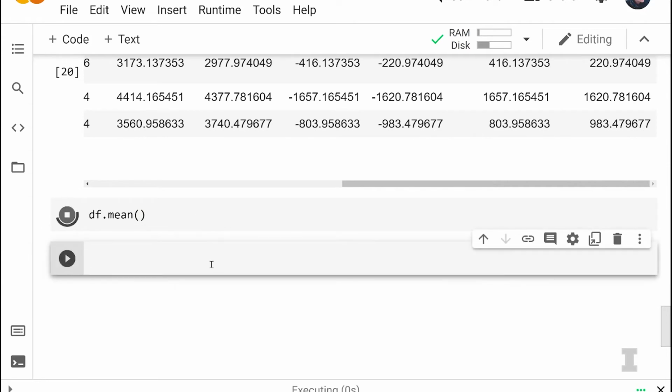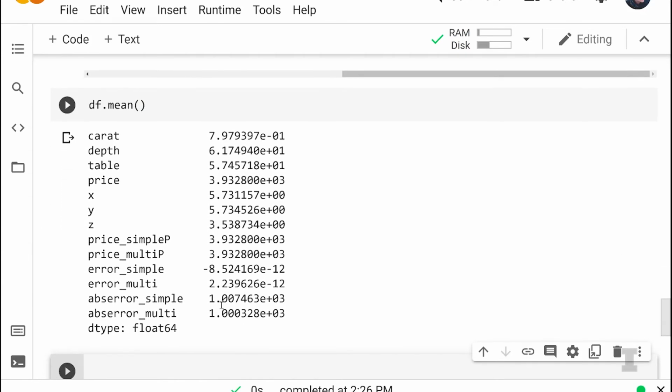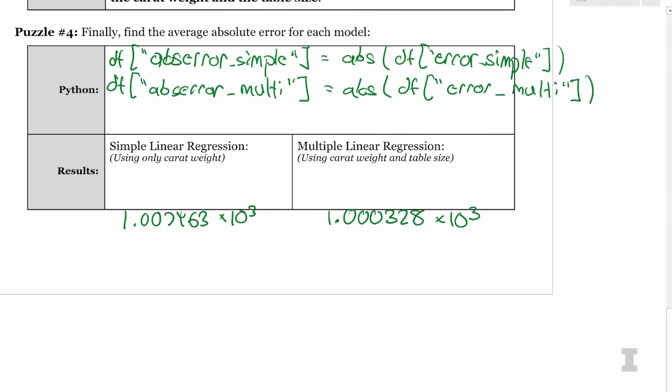So the absolute error for simple is 1.007463 times 10 to the third. Yep. And then for the multi, it is 1.000328 times 10 to the third. Positive third. So 10 to the positive third means that basically we're in thousands. So removing that scientific notation, that's $1,007.46 versus $1,000.38 or 33 cents.